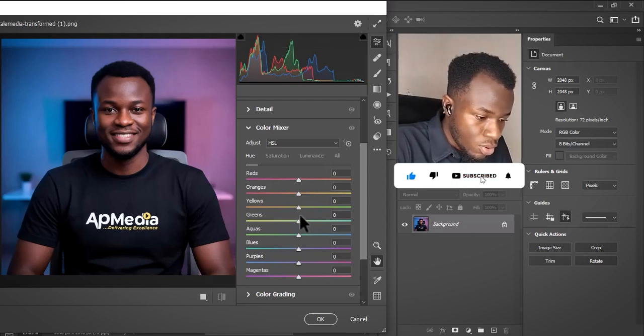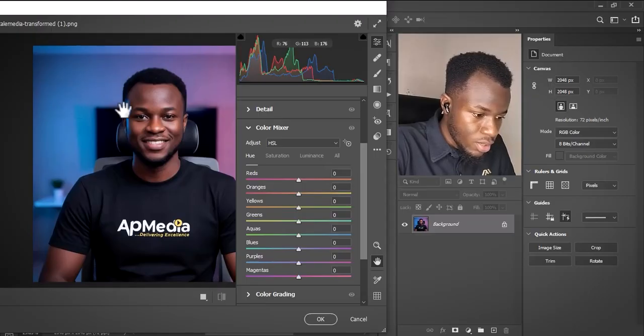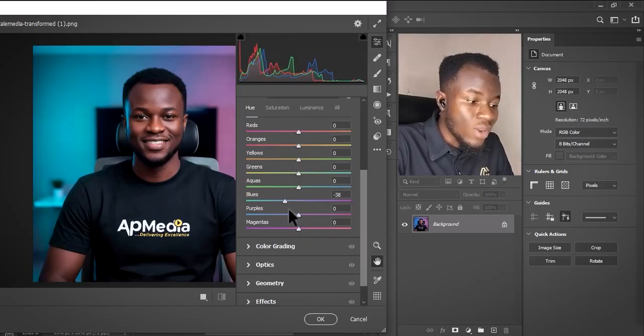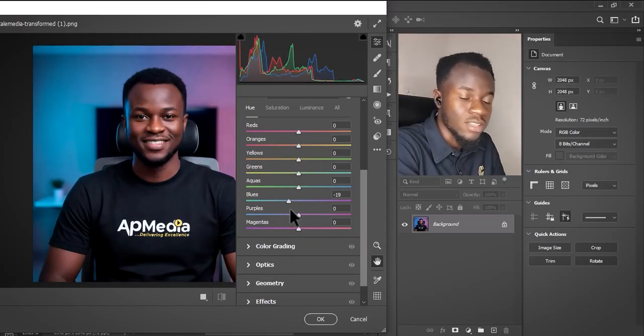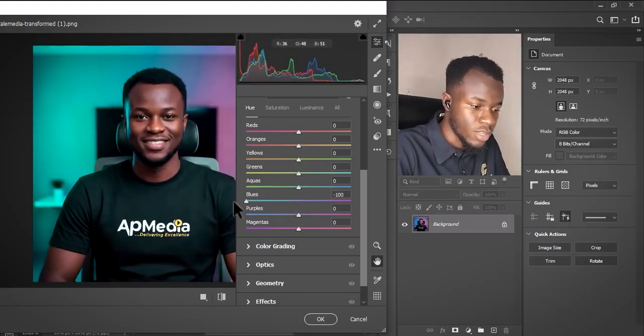For example, you can see that we have some element of blue here, right? When we go to blues, look at blues here. When we increase blue, it will only affect the blue part of this image. Look at, when I play around blue, you can see this other side of the image. Let me zoom out.